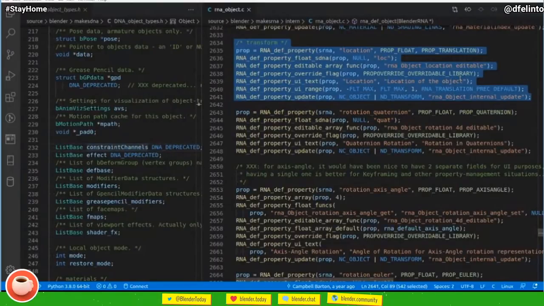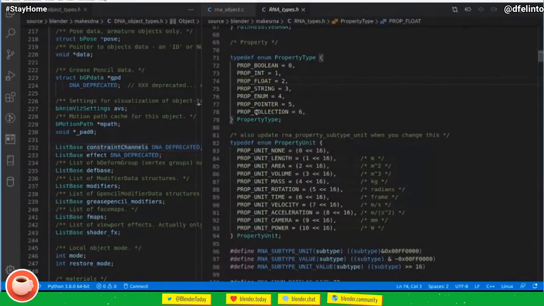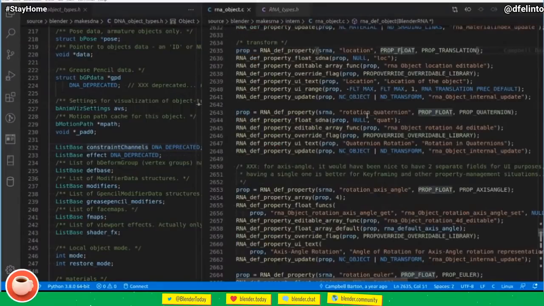Okay, so it says location, prop float, and prop translation. What is that? So float here means it's going to be treated as a float in the UI. So it's not an integer, not a Boolean, not a collection, or an enum, which is a menu, or a string, which is just text. Float is a number with a fraction, like 1.5, 1.2.